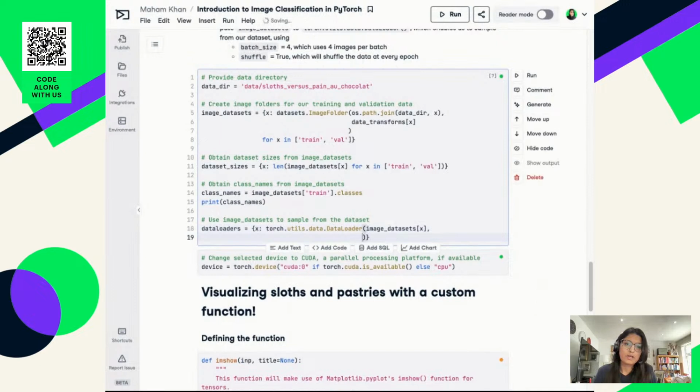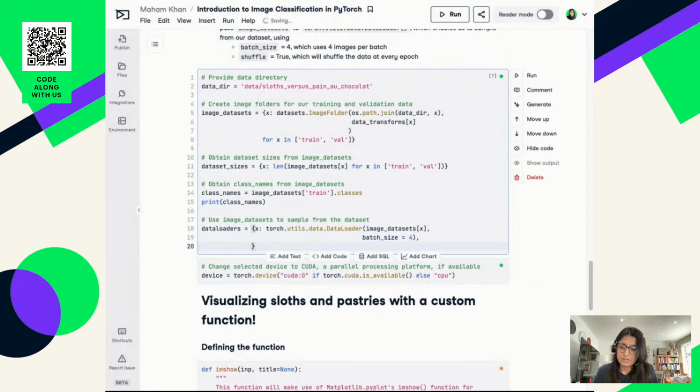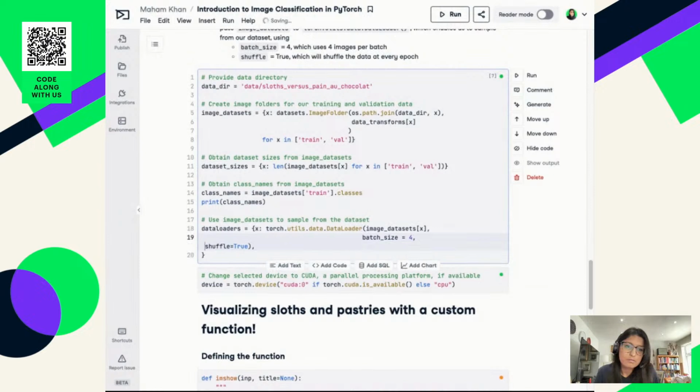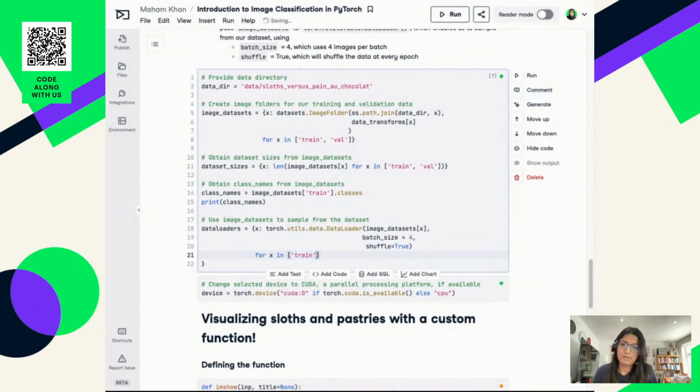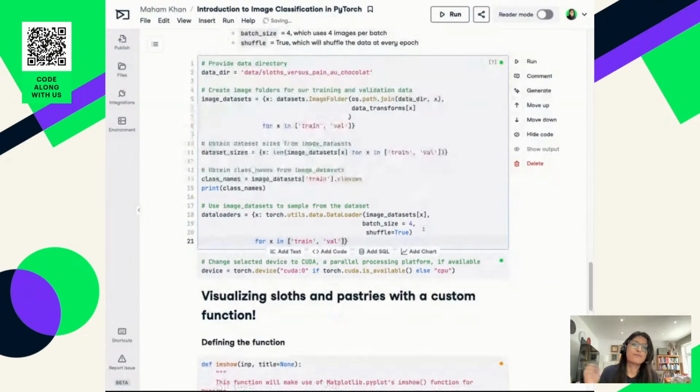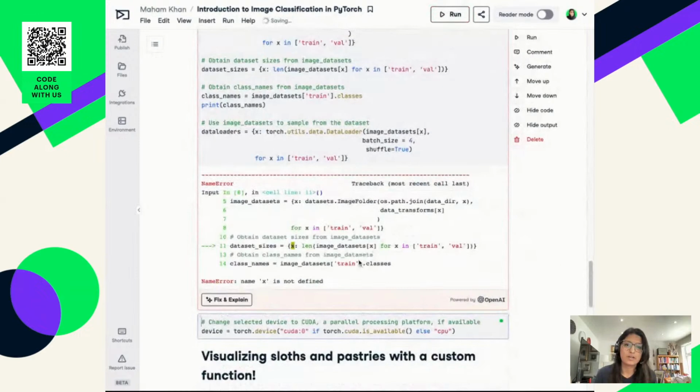Again, x. Then we're going to define something called a batch size. This means that we're only taking four images at a time when we actually do our training. So the batch size is four. And we're going to set something called shuffle equals true. What shuffle equals true does is takes a different four images each time. Okay, shuffle equals true. And then for x in train val. So again, for each of x in train and val, we're going to take four images and shuffle them. So that's something we're going to be using when we're performing training.